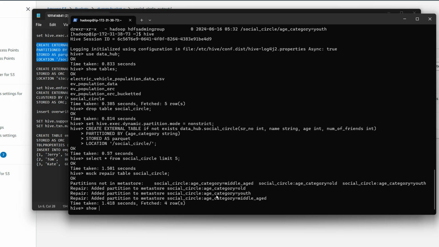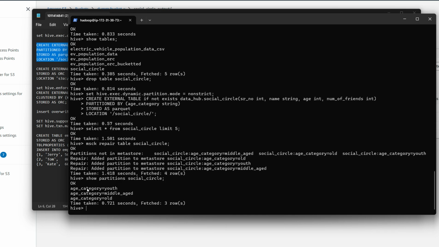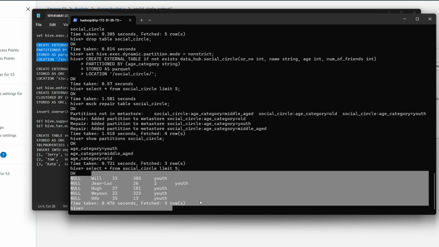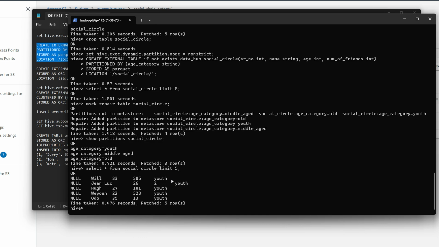Now if I try to do a show partitions query over here, I can see the partitions coming in. Now let me do a select star on the table, limiting it to 5, and now the data is coming in. So now it's all well and good for us. We can simply use the query select star and put the where clause, where age category equals, say, youth.